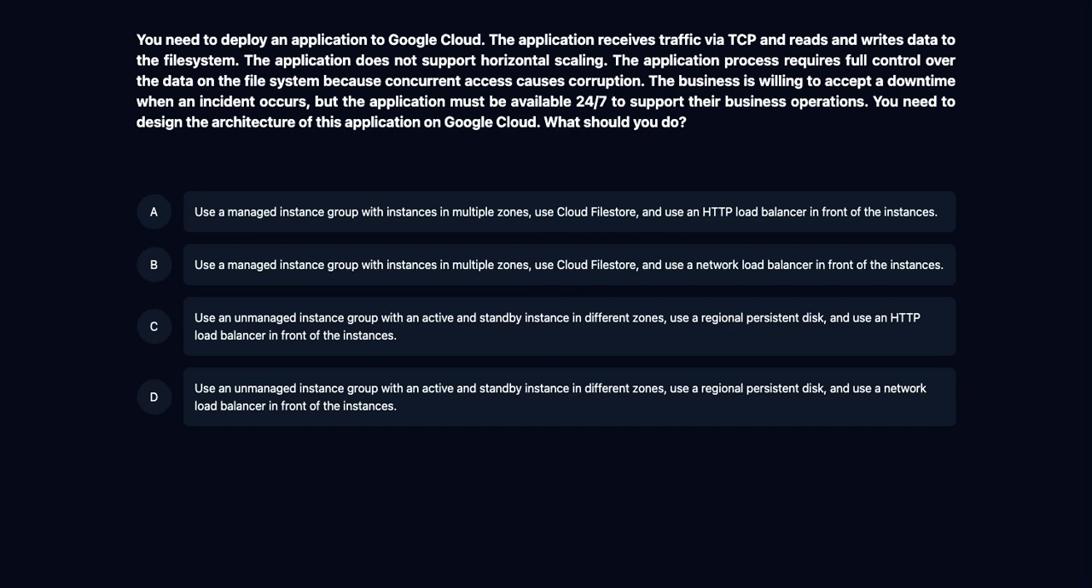Option C. Use an unmanaged instance group with an active and standby instance in different zones, use a regional persistent disk, and use an HTTP load balancer in front of the instances. Option D. Use an unmanaged instance group with an active and standby instance in different zones, use a regional persistent disk, and use a network load balancer in front of the instances.